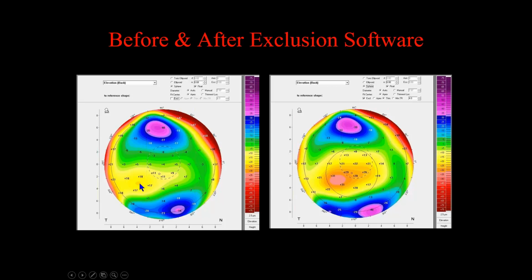Compare this difficult to see, very early island of elevation to this map that now utilizes the enhanced reference surface. Again, the same 8 millimeter zone, but we're using all the data inside that minus this exclusion zone here. And notice what happens to that difficult to see island of elevation. It becomes much easier to see. Again, it accentuates the pathology. And that's, again, the purpose of that enhanced reference surface.